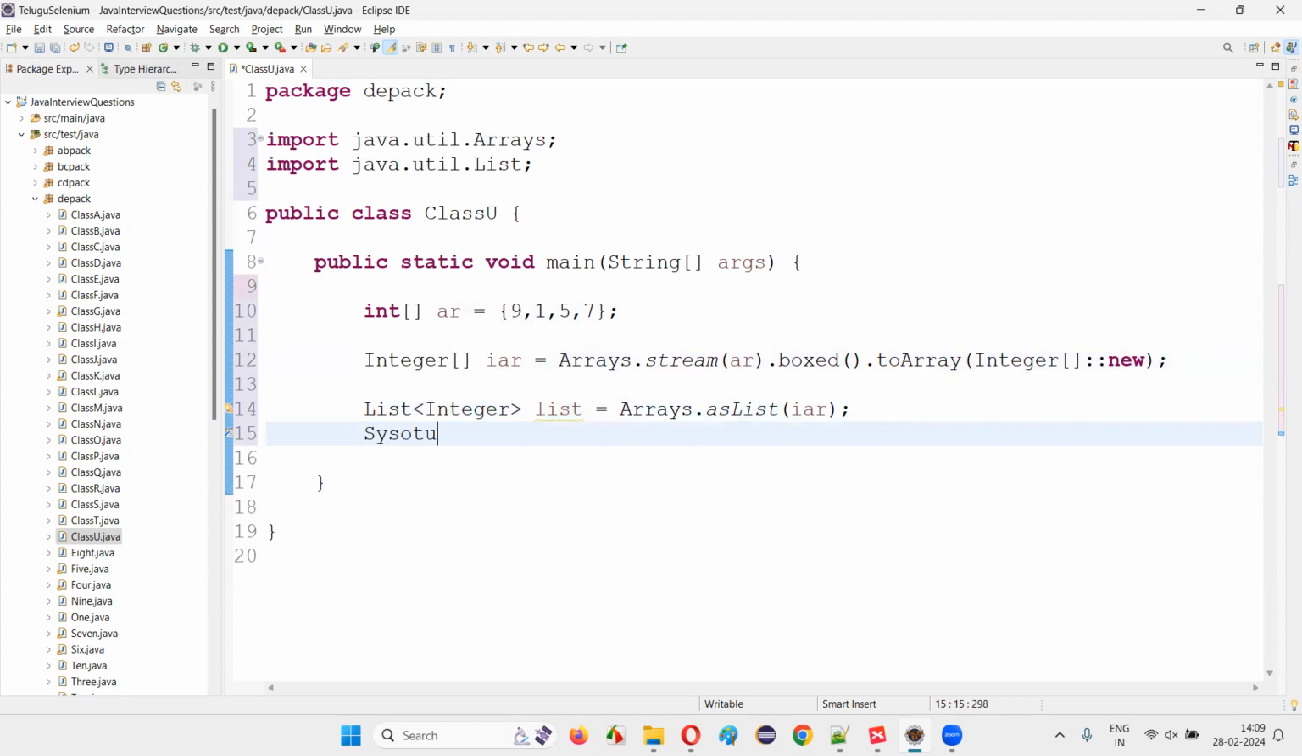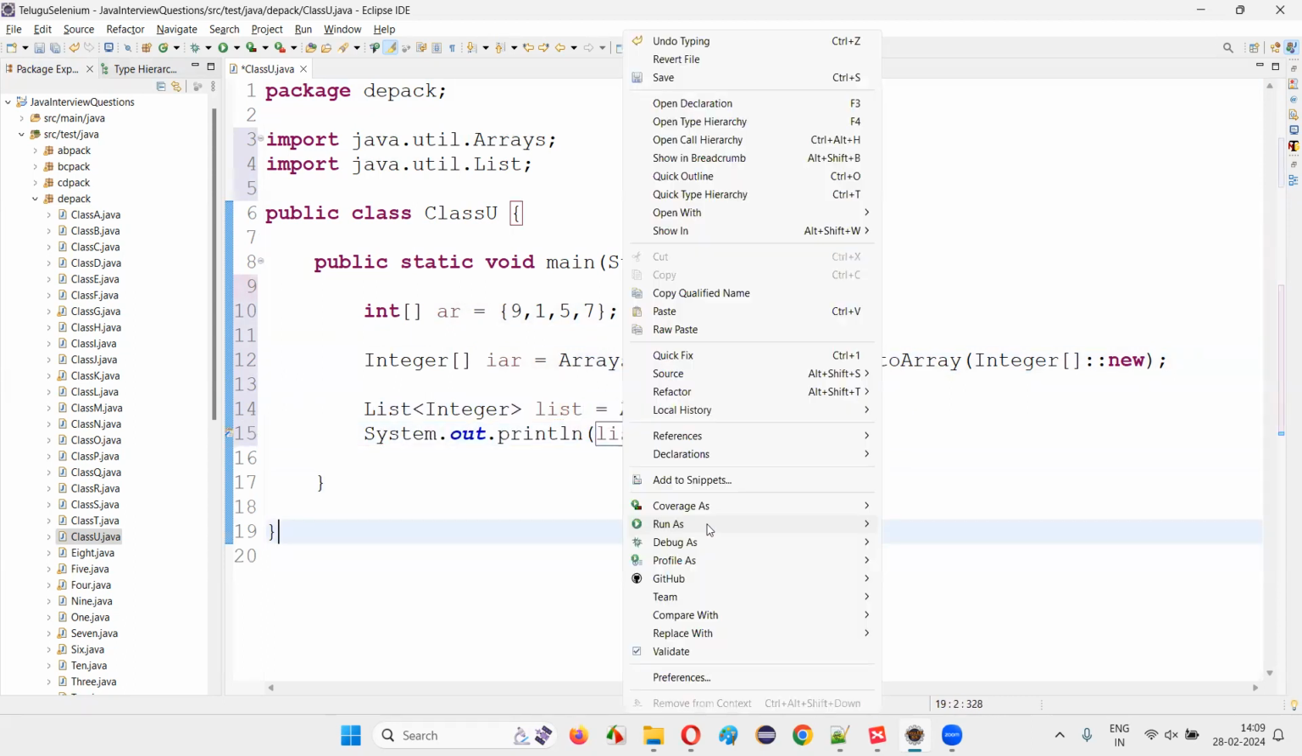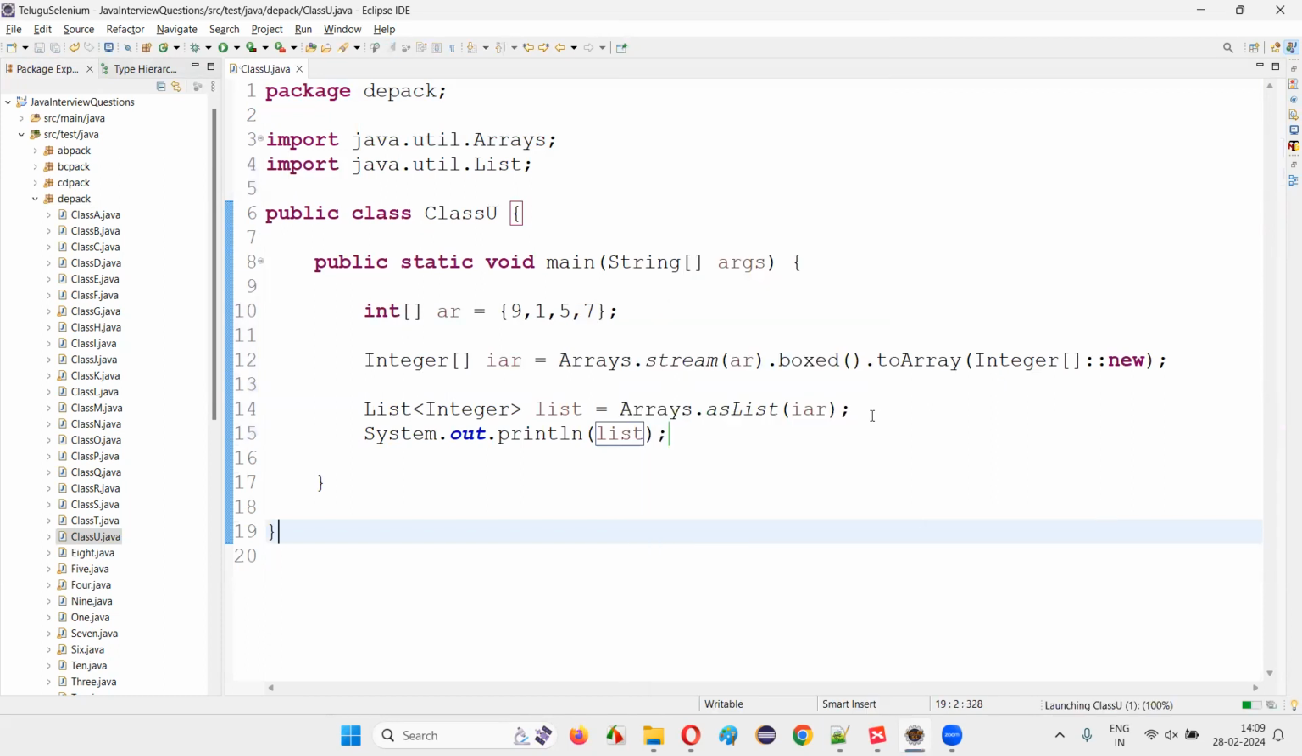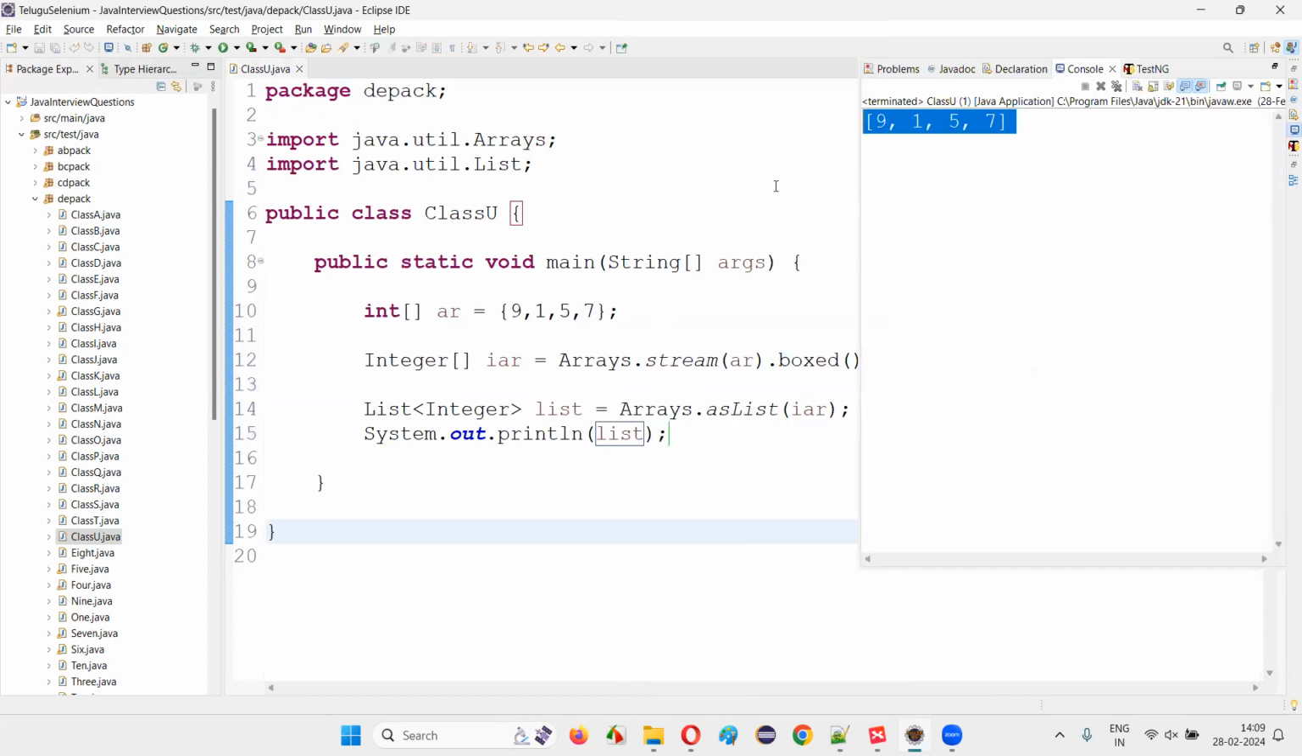Now print it out: System.out.println, System.out.println list, and run the code. Right click, run as Java application. Once you run the code, you'll see that the array got converted to list. Once the array got converted to list, that list got printed in the output like this.